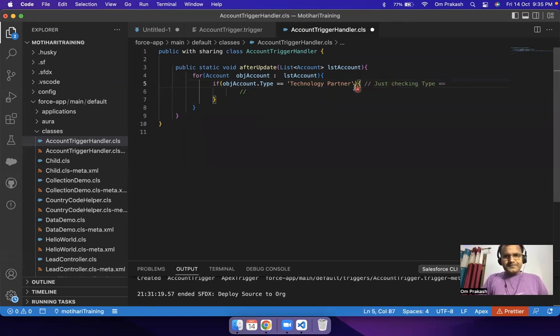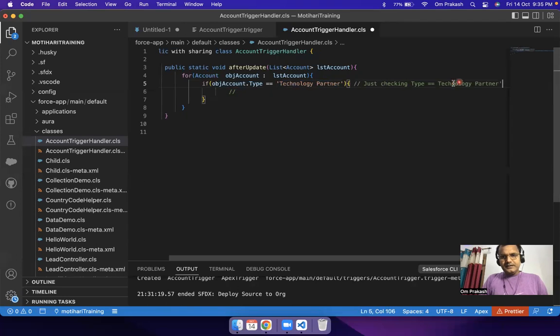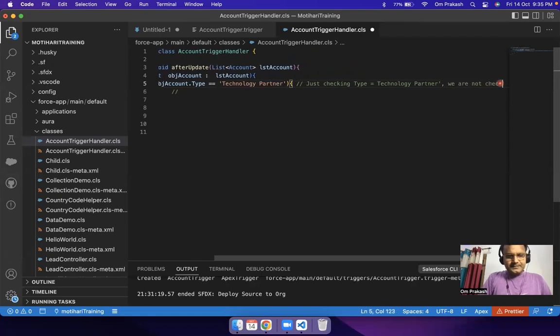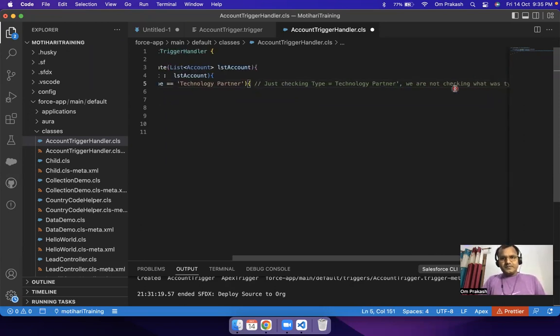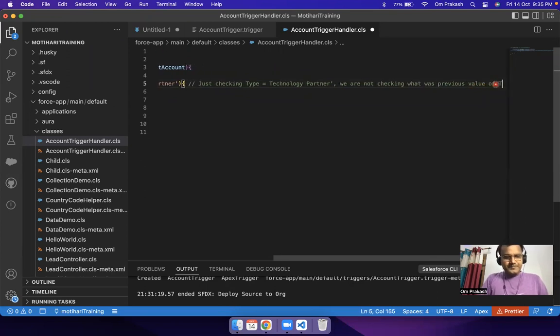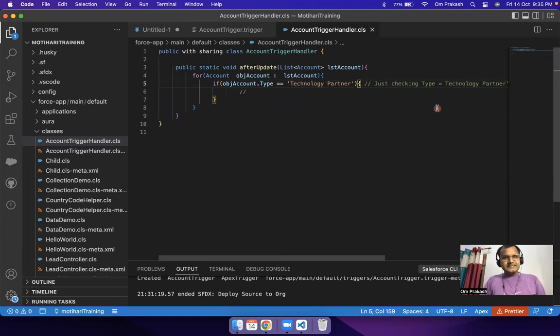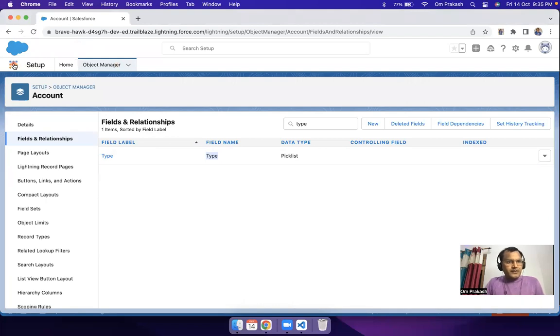type equal to technology partner. Okay, we are not checking what the type was previously. We are not checking what was previous. I'm coming to what is this value of type. See, let me go to the record here. Let me open the account.